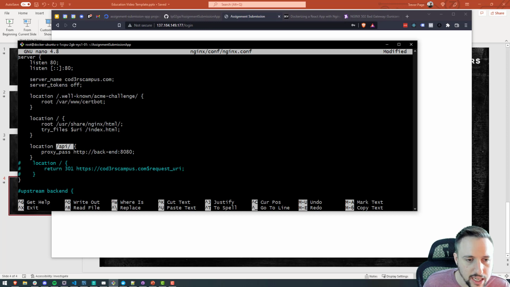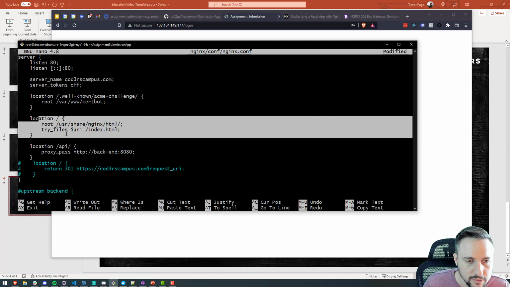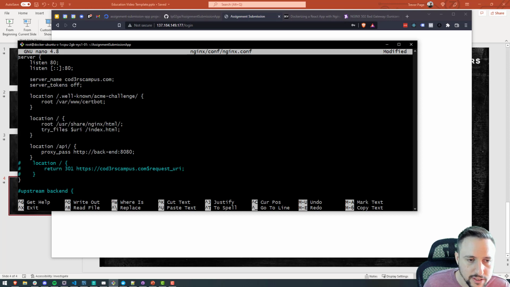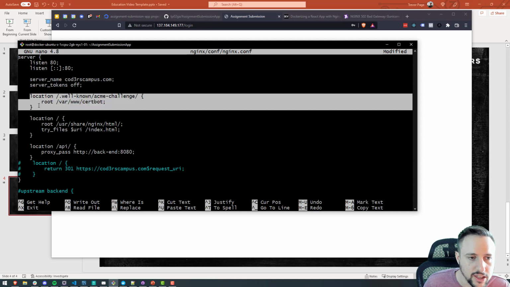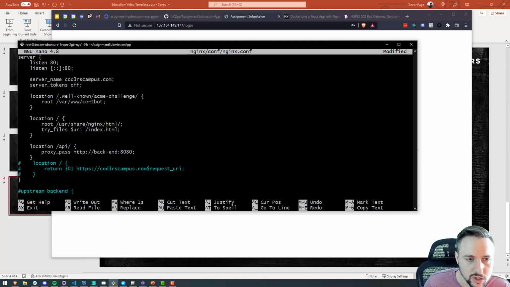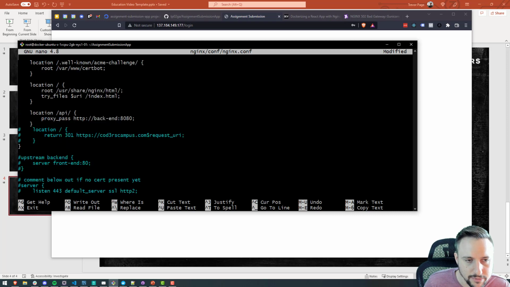So basically, anything in API, send it to the backend. Anything that's a normal path, just try to render it into the index HTML file. And anything for the certbot, well, we'll point that into the certbot folder, but that's for later. And then everything else is commented out.